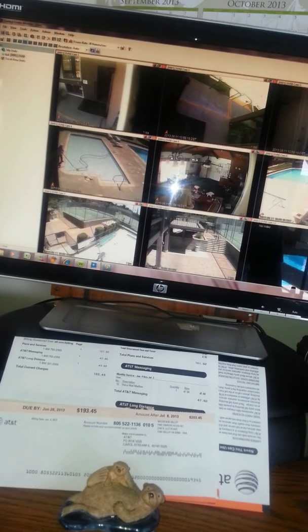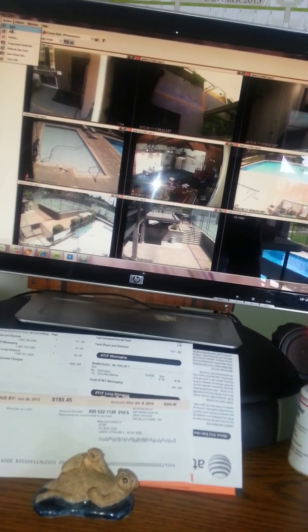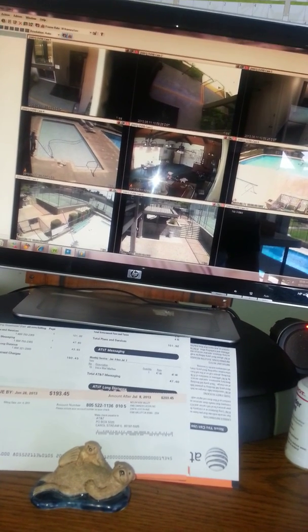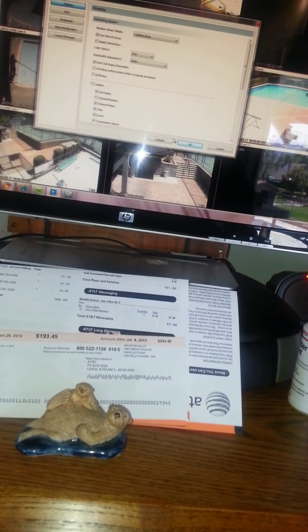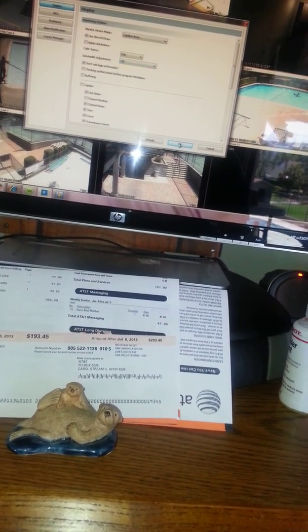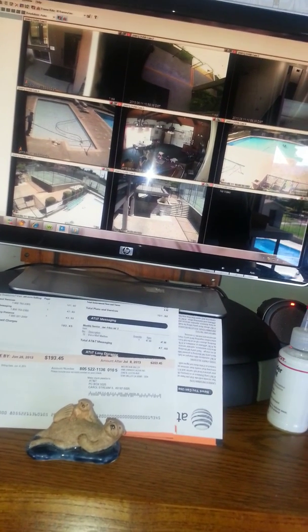I'll go over it again from the beginning. Actually, let me do a couple of things real quick. Also, we could name these cameras. So instead of just calling it CH1 or whatever, we could call this a front door or whatever.